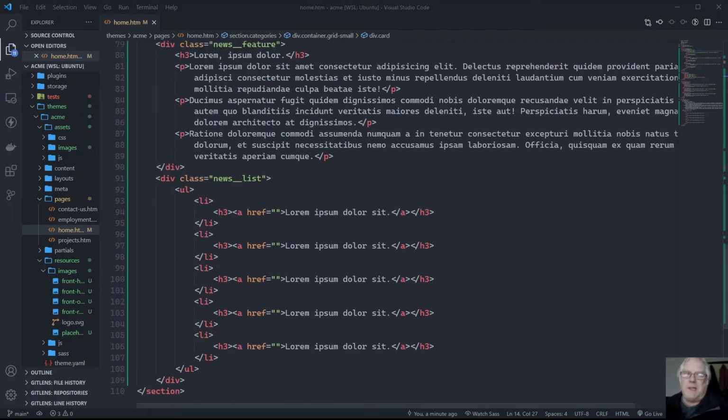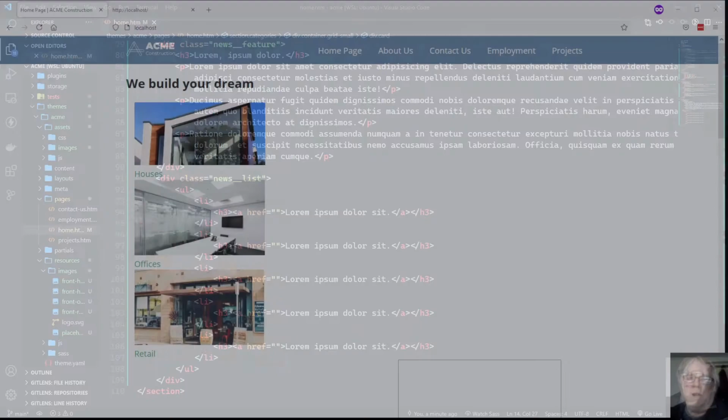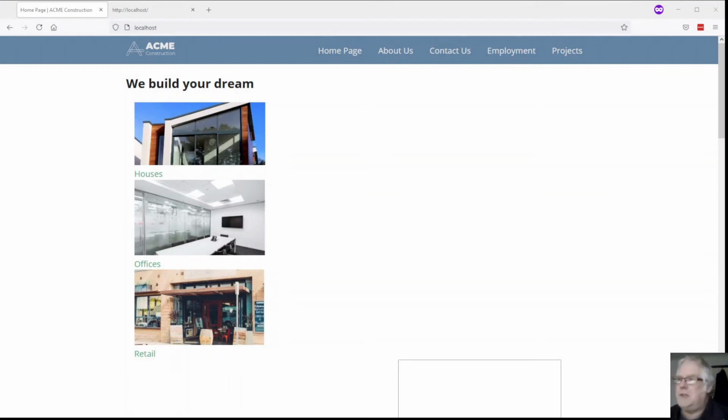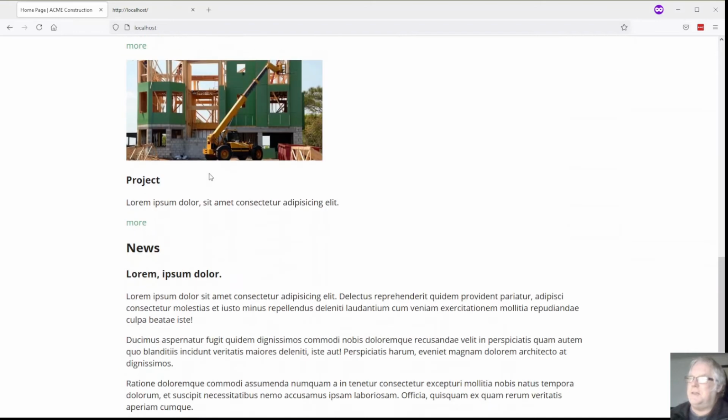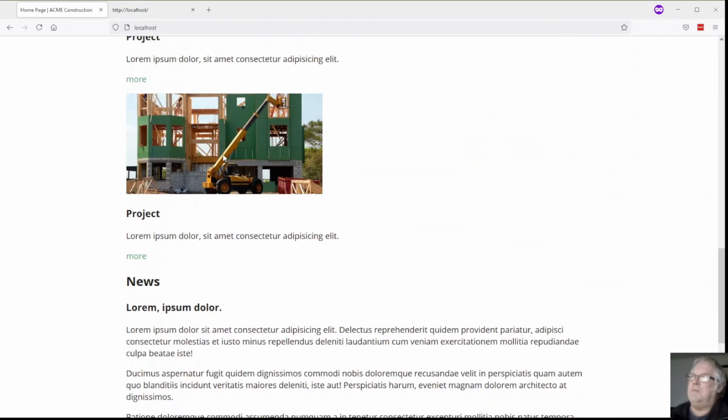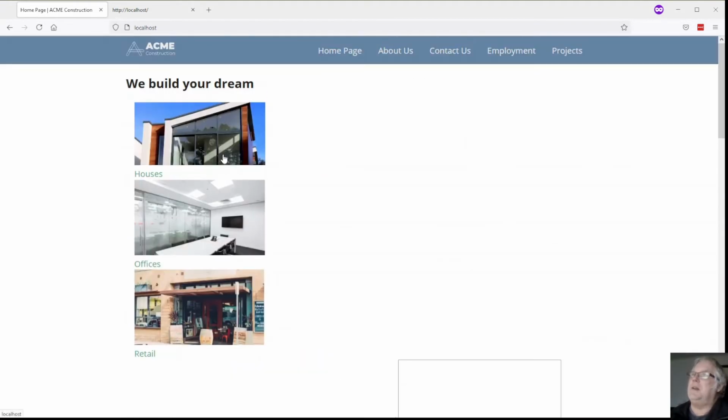So that's basically it, and that gives us this, which is our website as it stands at the moment. You can see we build our dream, or your dream rather. We've got the houses, the offices, the retail. We've got projects and some news. So that's kind of what it does.